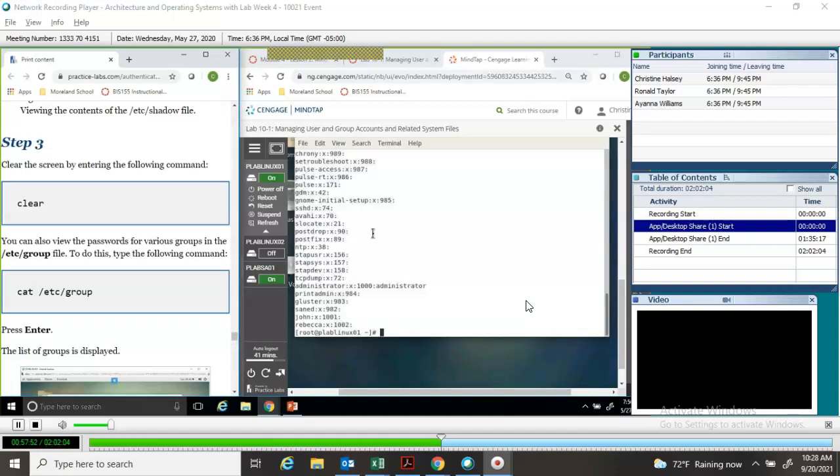Now see, I don't know why they had me delete my group, because then I could have looked here in the password file to see the password I'd set for my group.